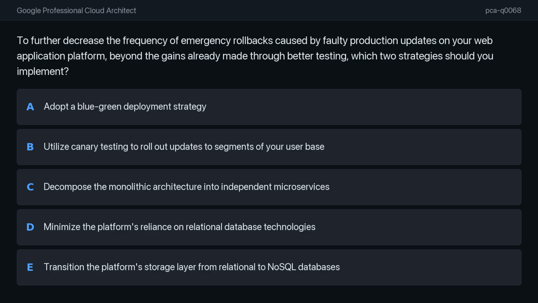Let us examine the core concepts involved in this scenario. When managing a web application platform, deployment strategies play a crucial role in mitigating the risks associated with pushing new code to production. Even with thorough testing, unforeseen issues can sometimes slip through, making risk reduction deployment patterns and architectural choices important topics for maintaining application stability and ensuring smooth updates.